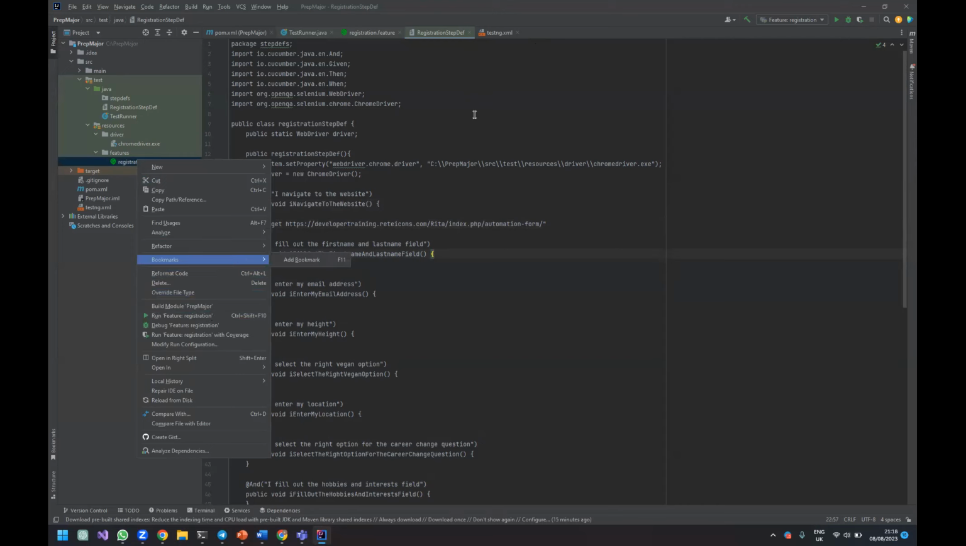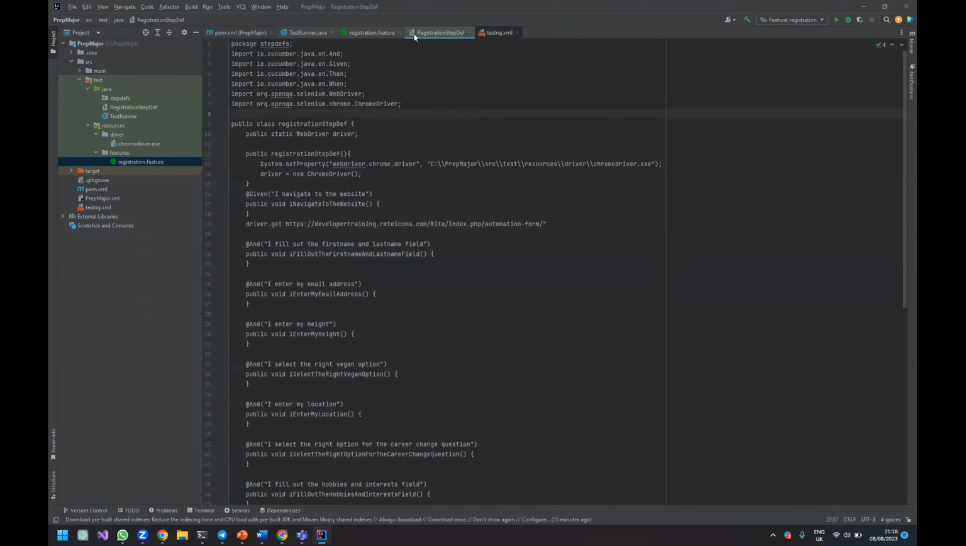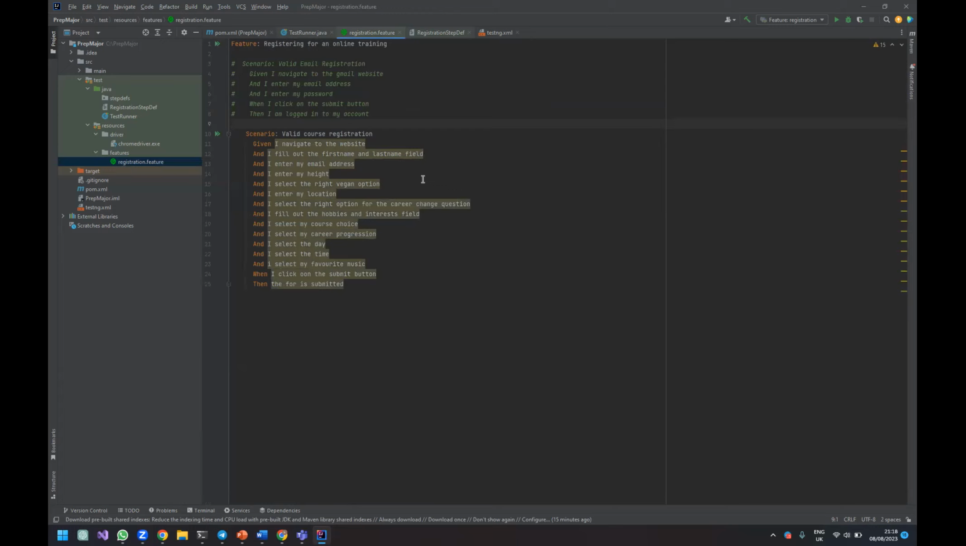What do you notice in your project right now? In the step definition, you can see everybody's own has got colors. Yours doesn't have any color on it. And if you go back to your feature file, you can see that it is not binding at all. I think the mistake you made is that your registration step def is created outside of your step def folder on the left-hand side, where you have your test runner. Your registration step def needs to be inside step defs.